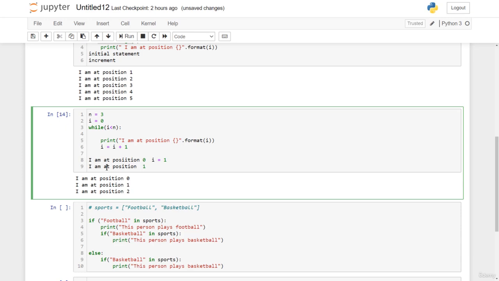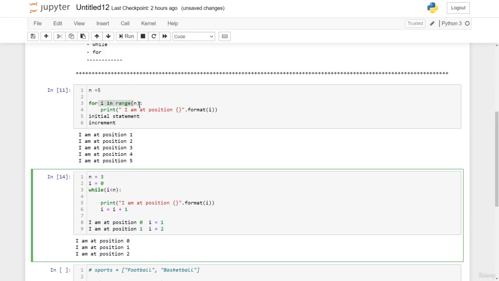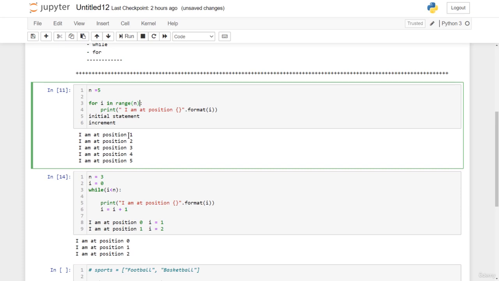So we have this. I am at position. Okay, so we have that. And once it prints this 1 out, it sends I to 2. And that's because I is incremented here. So with a while loop, we actually do this incrementation by hand, of which with a for loop, we didn't have to do this. It does this automatically.